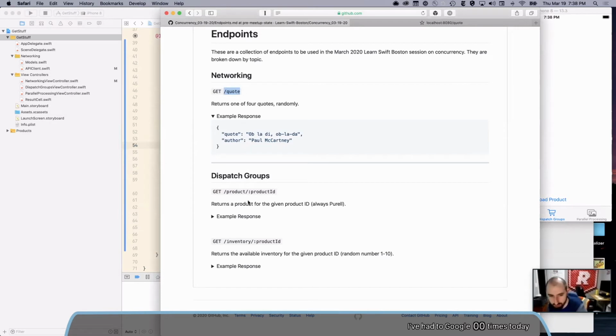So in this case, we're getting products from a product catalog. And in this case, we want to show a product detail screen. And to do that, we actually have to query 2 different endpoints. We have to ask for /product/ and then we'll give it a product ID. And we also want to call /inventory and give that a product ID.